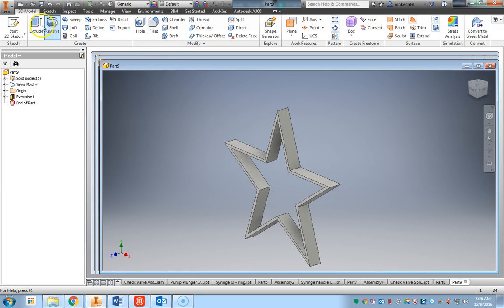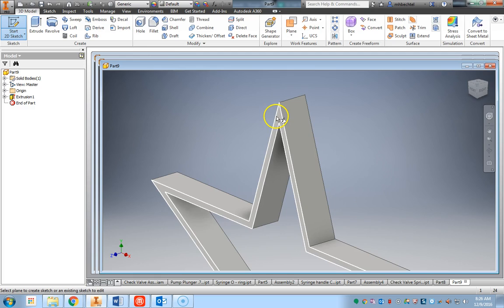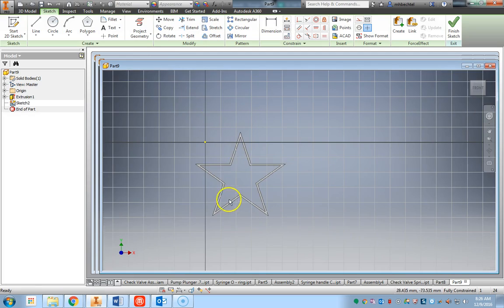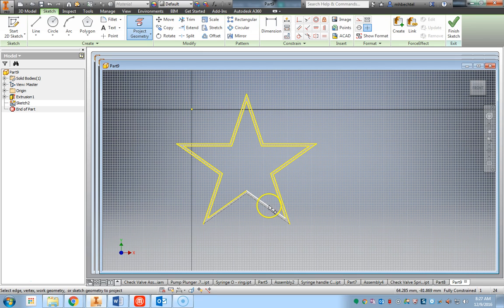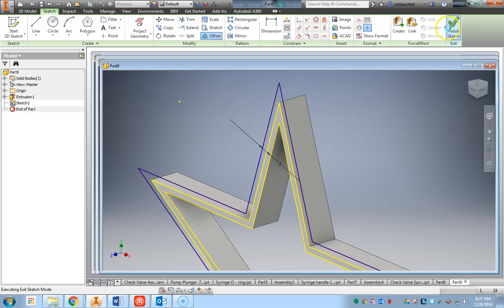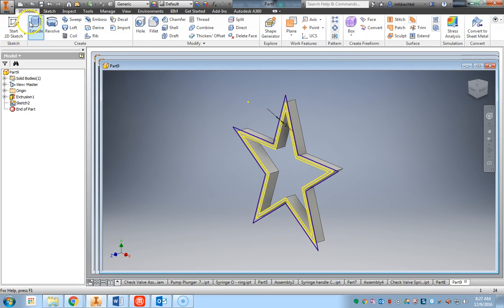From here, you can now go ahead and start a new sketch on top, right there. And I'm going to use some projected geometry from all of the edges that you see here. So I should be able to just click and drag and select all of the lines that I want. And this is going to help us create the profile that we need to extrude additional pieces. Now grab the offset tool. We're going to come out another 2 millimeters. Hit finish sketch. Now from here, extrude.